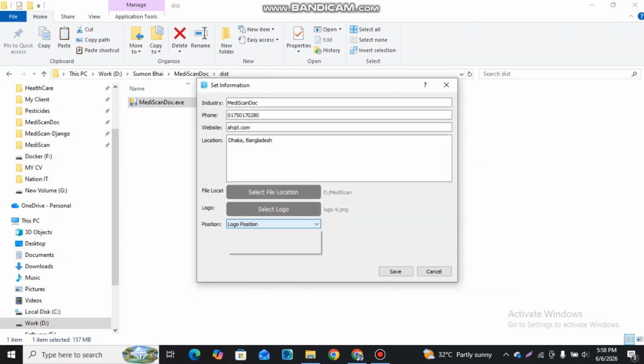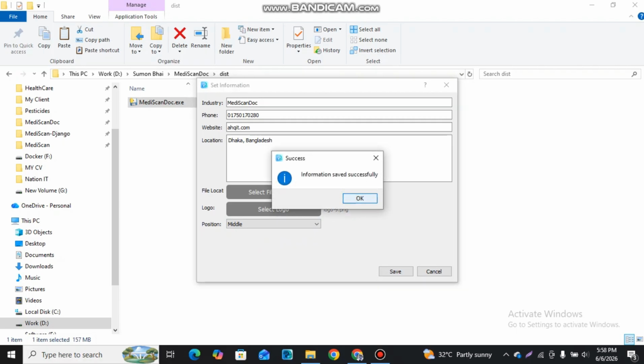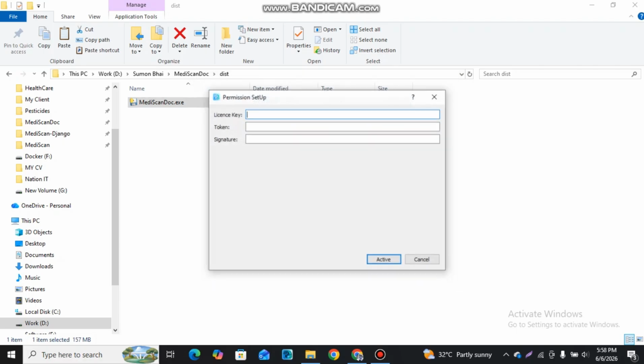It's our logo. It's our middle point. Saved successfully. Then we need a license key.